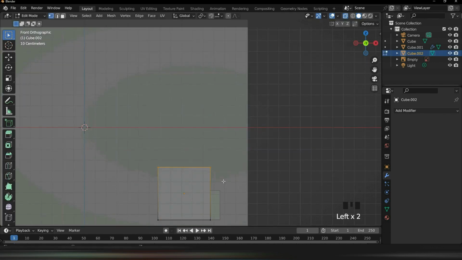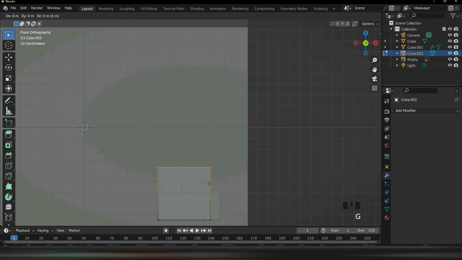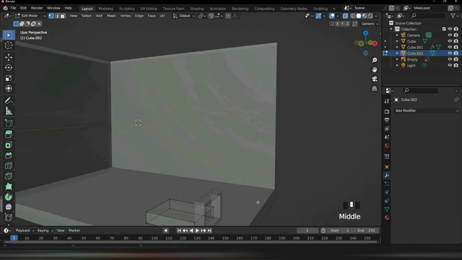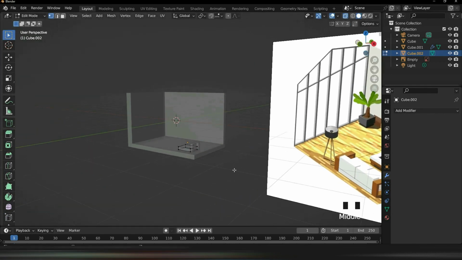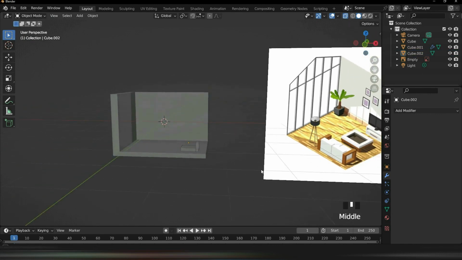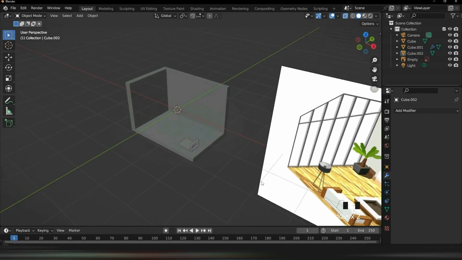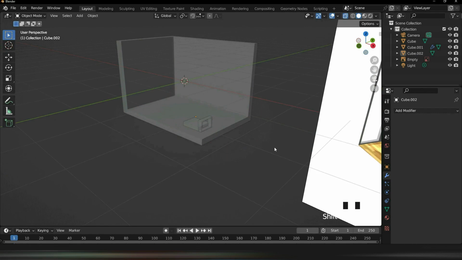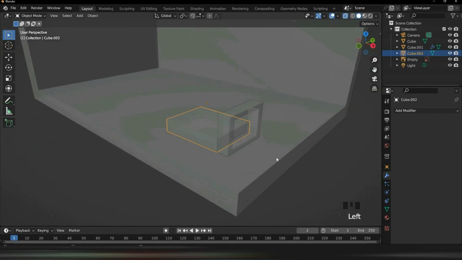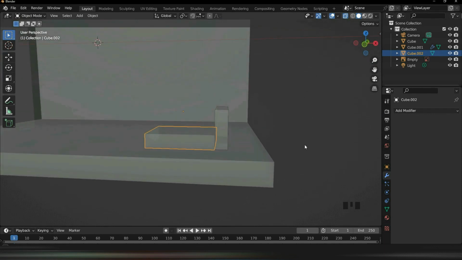Like, for example, that it's too tall, so G, constrain to the Z-axis. And we can just move this downwards like that. So now it should be the same thickness as the bottom part of this couch here. So let's look at it like this. And yeah, that seems to be about right. Or maybe a little shorter. Yeah, maybe a little shorter.